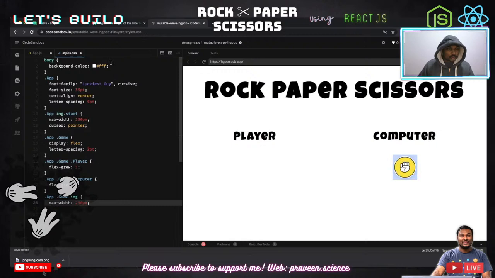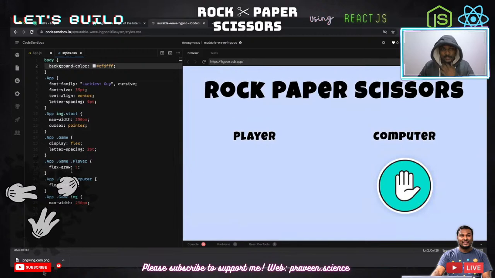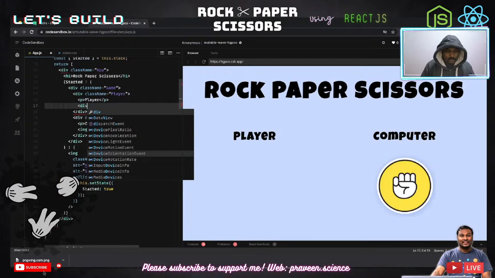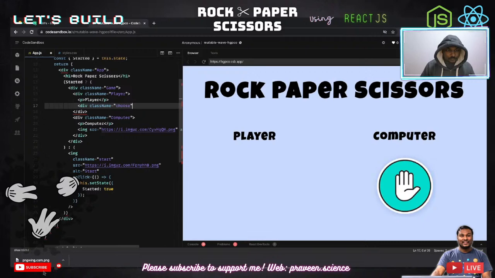Boom. So we have got this way. So now when it comes to player, we need to choose something, right? So what we will do is, we can get rid of this one. Now here is paper. So it's actually rock, paper, scissors, right? So what we will do is we'll create another div class choose, and we'll create three images.